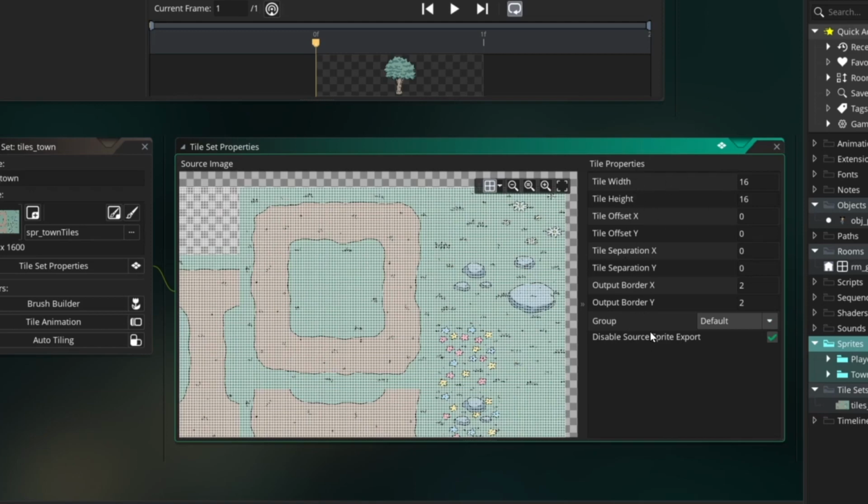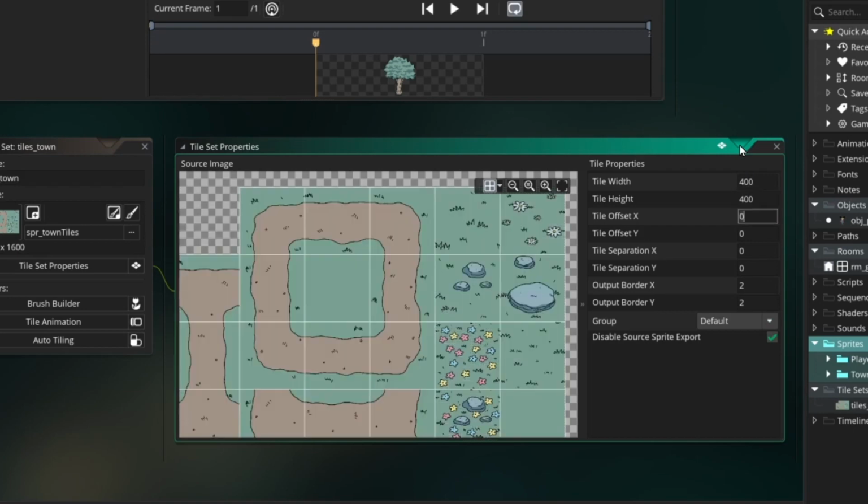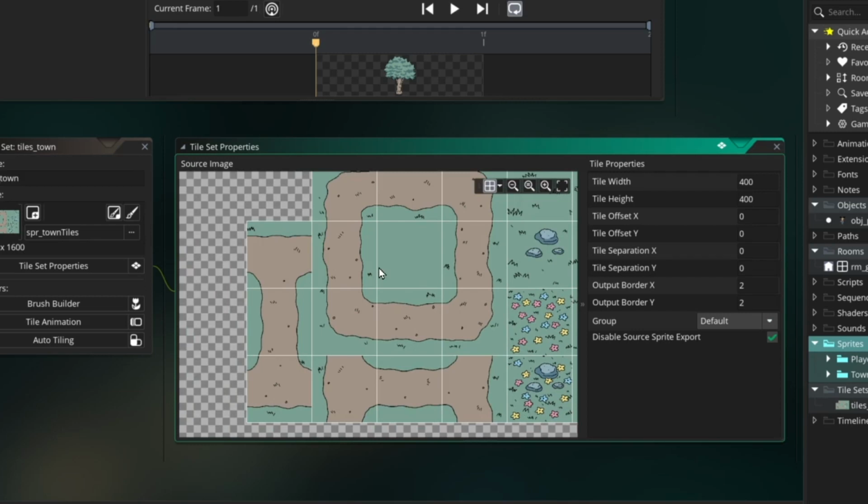On the tile properties section, there are many options, but we only need to worry about two of them for now. Where it says tile width, let's change that value to 400. And let's change the tile height to be the same thing, 400. Make sure that grid is toggled on. And when it is, you'll see that our tile set starts to make a whole lot more sense.